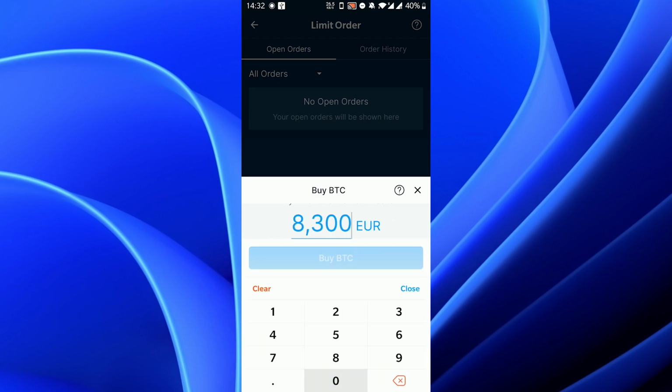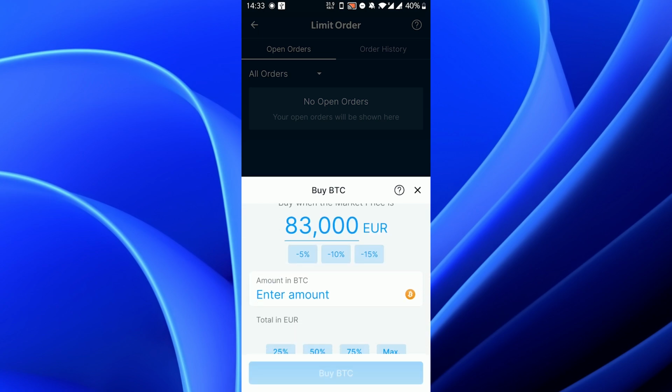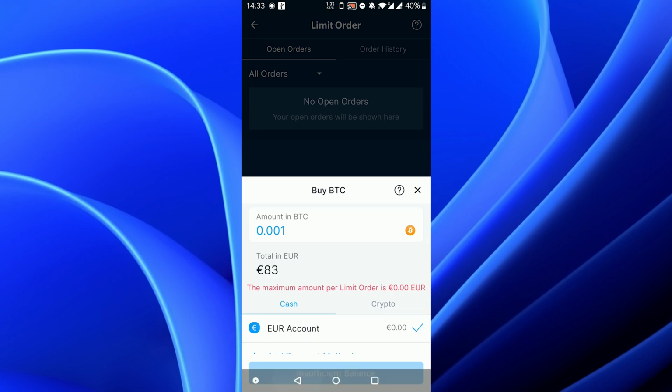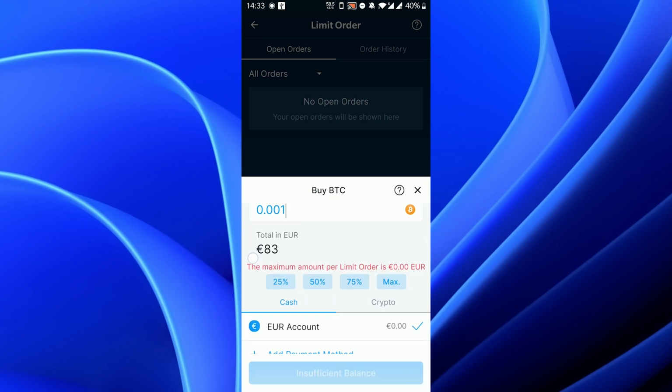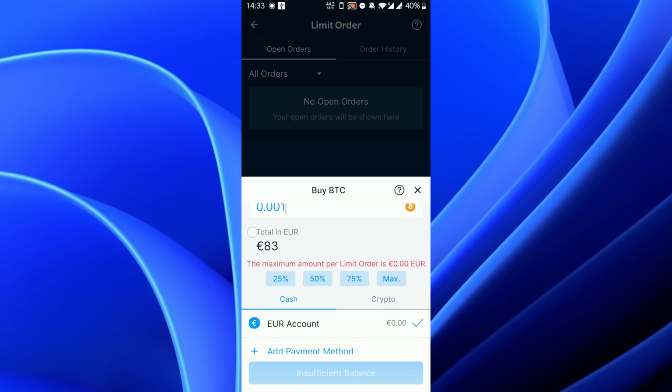I'll type 83, and here in amount in BTC you need to type how much you want to buy in Bitcoin. So let's say I want to buy 0.001 Bitcoin. I'll type 0.001. It will tell me that I'll spend 83 euros, or whatever your currency is, might be USD, GBP.